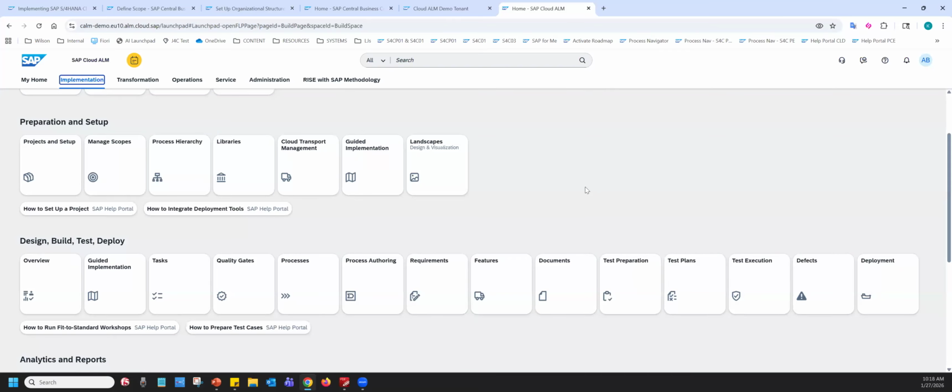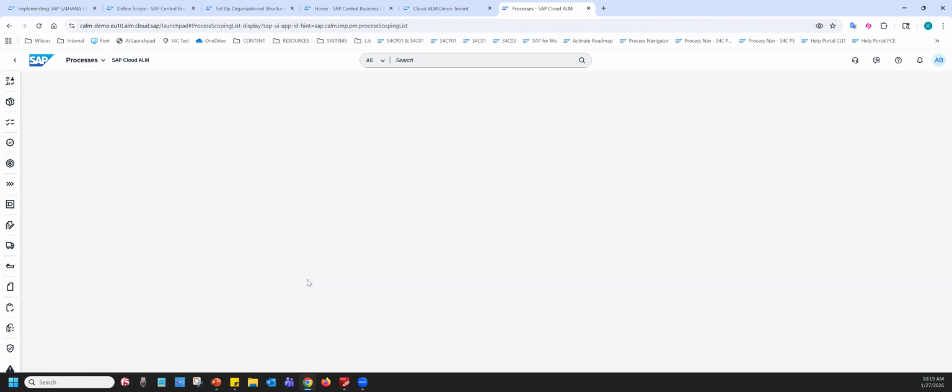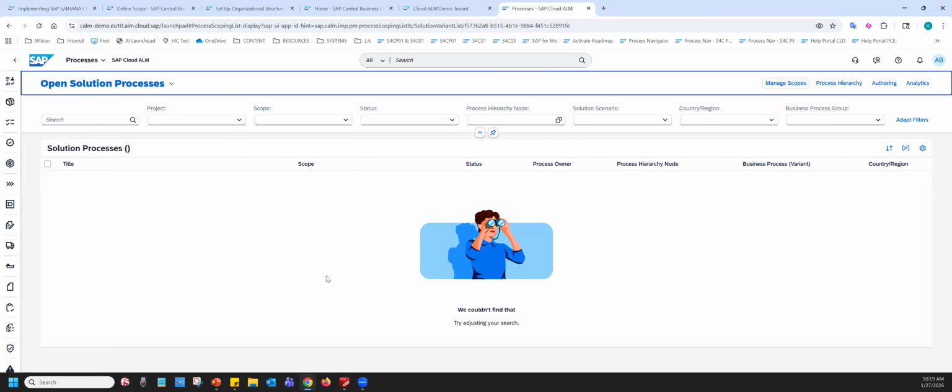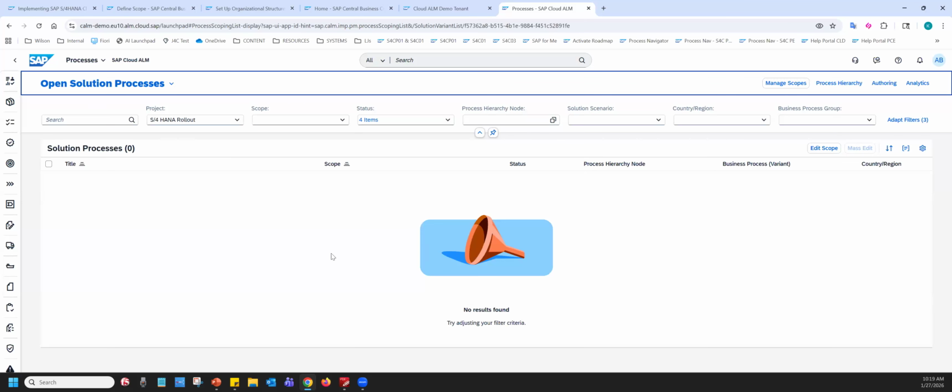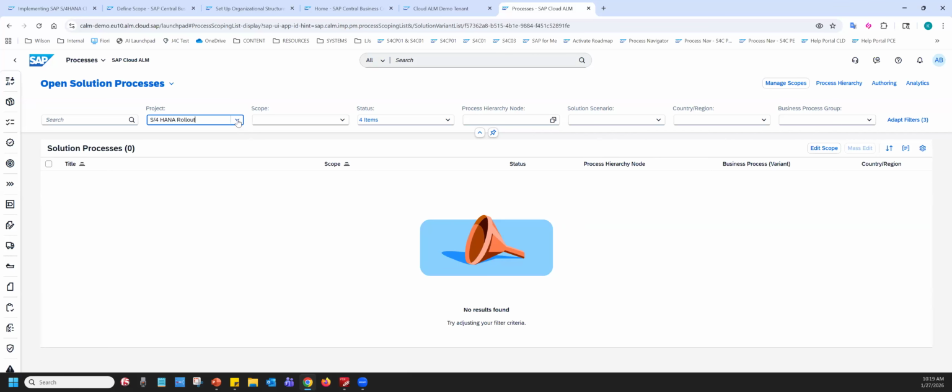So those types of things should have been filtered out over the course of our Fit to Standard workshops. That is part of the purpose of them, is essentially defining our finalized scope. So what I'm going to do as the lead configuration expert is I will go into this processes app. And in the processes app, anything that is listed for our project as being in the build phase, okay? And let's just select one of these other projects here, see if we can get anybody that's done some scoping in theirs.